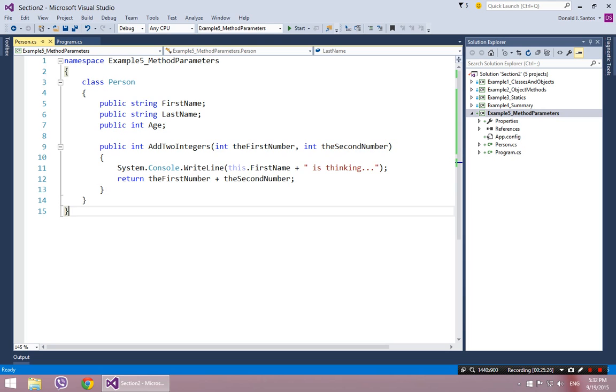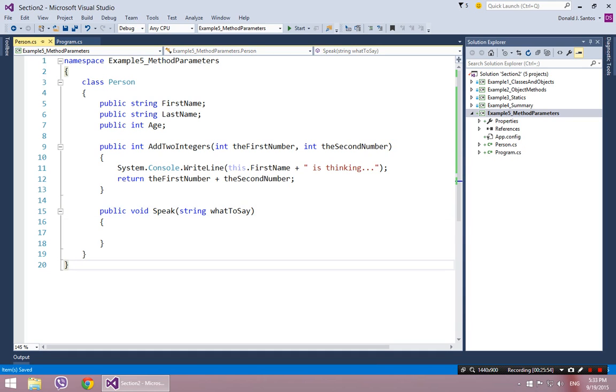Let's say I want people to be able to speak. So I'm going to say public void. This one's going to be void, so I'm not asking for a value. I'm just telling them to do something. I'll say speak. And I'm going to give one parameter. Because if somebody says, hey, you, speak, well, you might think of something to say on your own, but it'd probably be more useful if they told you what they wanted you to say. So, what to say. A person, you can basically order them to speak. You can say, hey, say this. That's what this is saying.